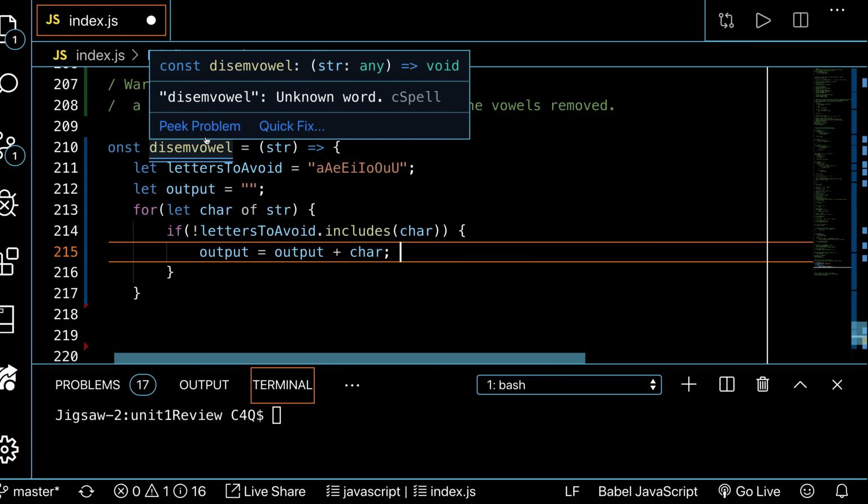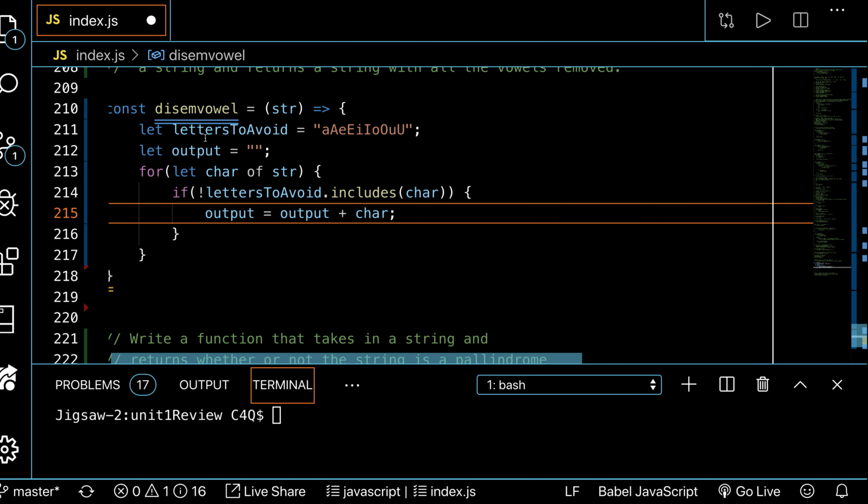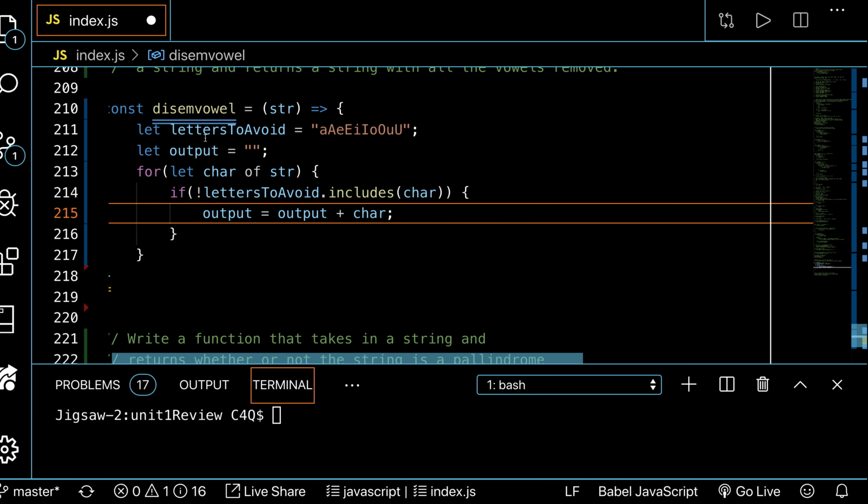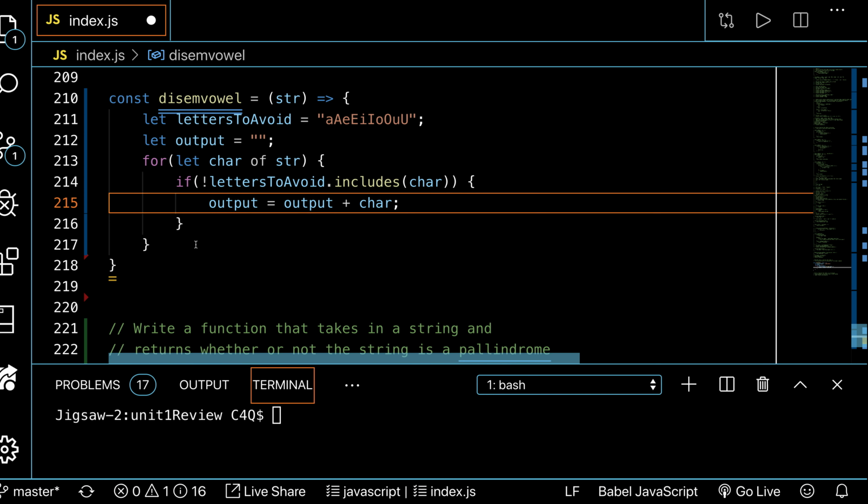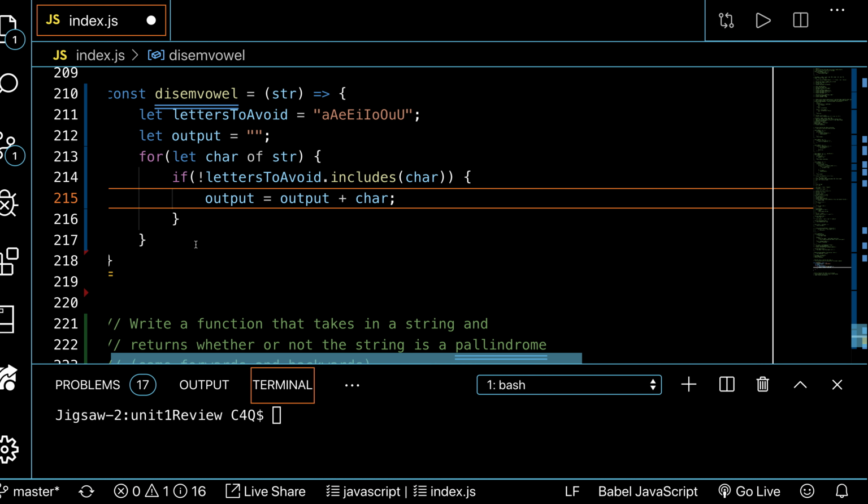Yep, we also could have done plus equals too. Just wrote it like this to switch it up. And so, is there anything else we need to do to get this function complete?